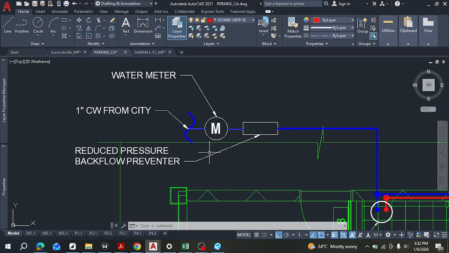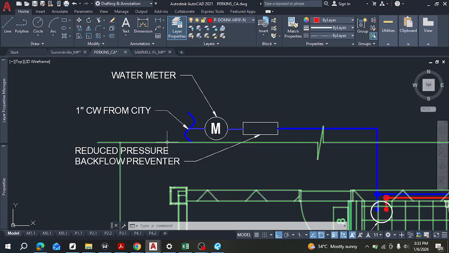Now this is our backflow preventer, right? A backflow preventer is a check valve. Okay, not a check valve per se, but it prevents backflow, like the name implies. So it permits water in only one direction and not flowing back, right?